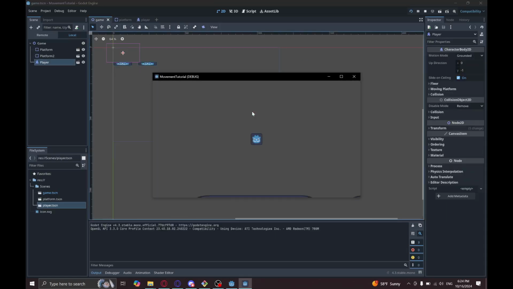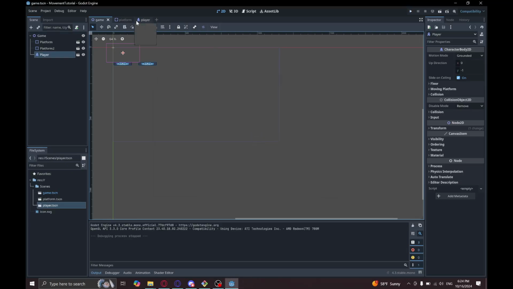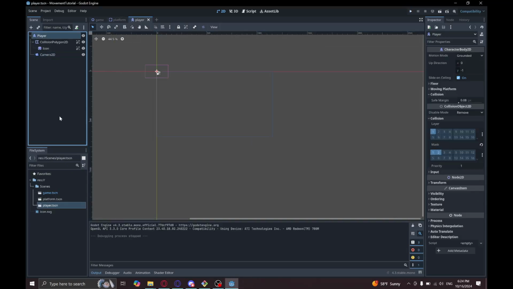I set this, it's close now, I can see it, but I still can't move. Now, if you remember when we created this player node in the first place, or this character body 2D node, it said it's specialized for movement. And that's really helpful because we're going to attach a movement script to it so we can move our player.